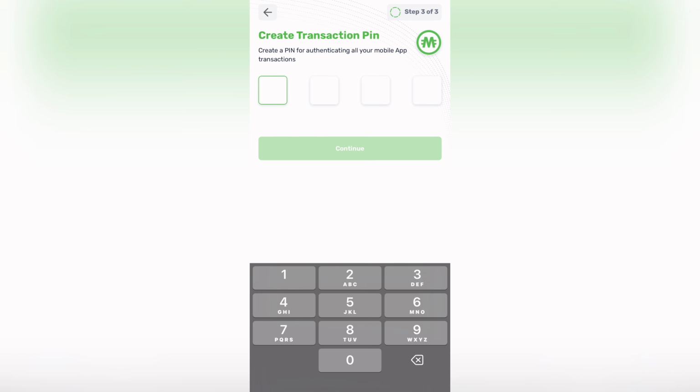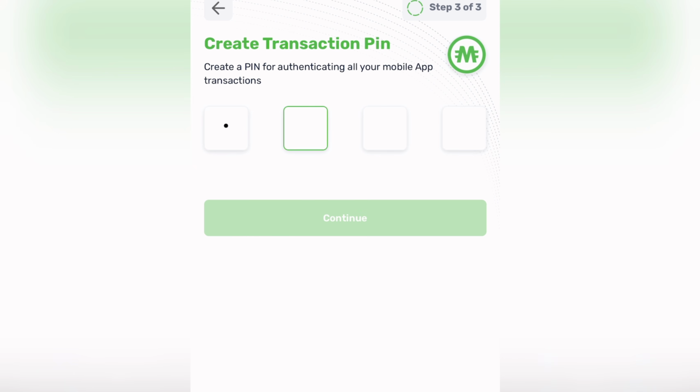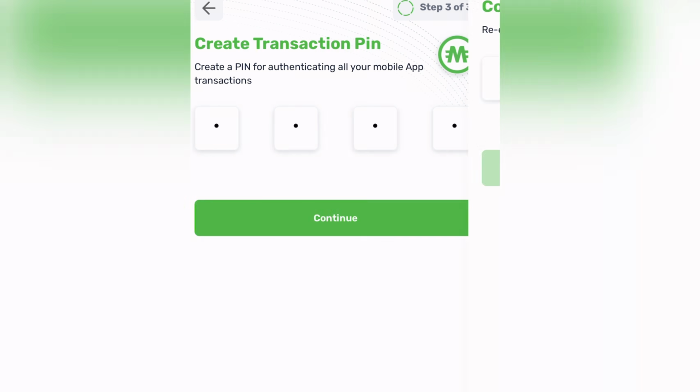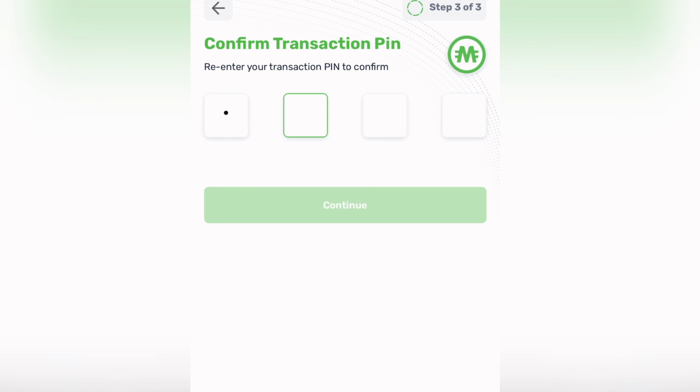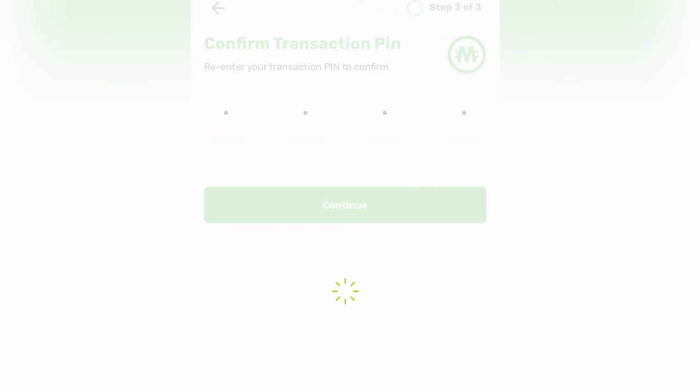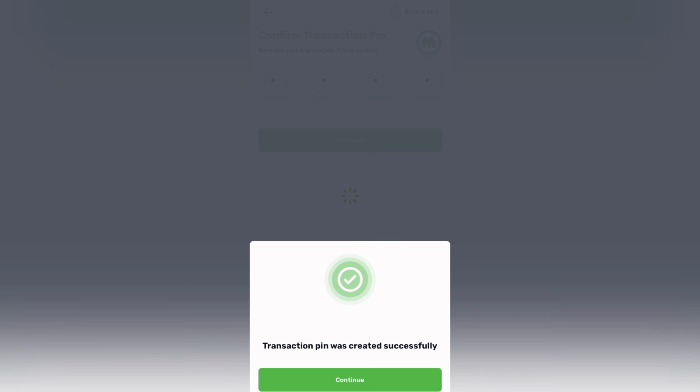So this is the process. Very simple. Just follow the prompt and you're good to go. The moment you do this, you're going to be getting 75 gig of data. Now I'm asked to create a pin, so I'm going to enter a pin right here and hit continue. I'm still going to confirm that pin right here and hit continue. You can see transaction pin was created successfully. So right now I'm done with the creation of the account.